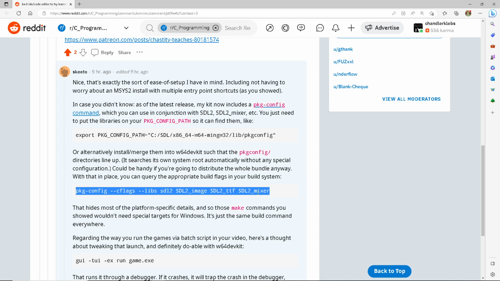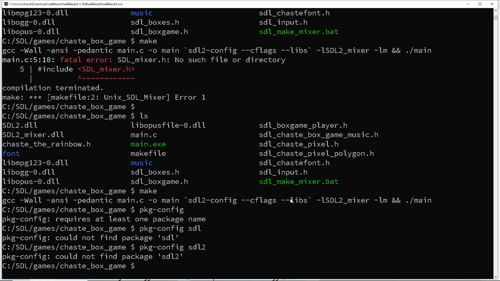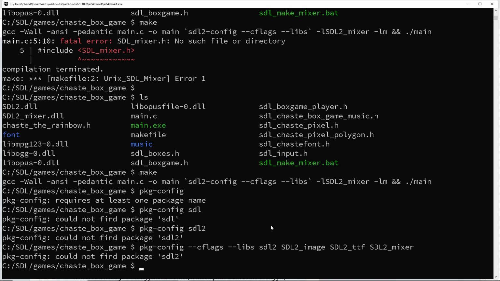I'm going to try this now. Not all of those are necessarily going to be in there, but let's just try running this command. Could not find package SDL2. Interesting. That's bizarre.